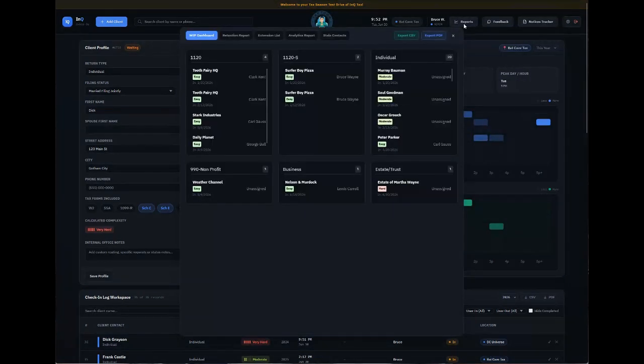Here we have the reports area. Inside the reports, the first thing you'll see is the WIP dashboard, the work in progress. And it shows you everything that is checked in, separated by type.